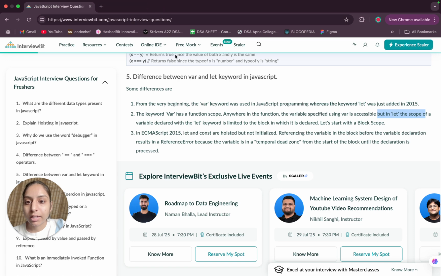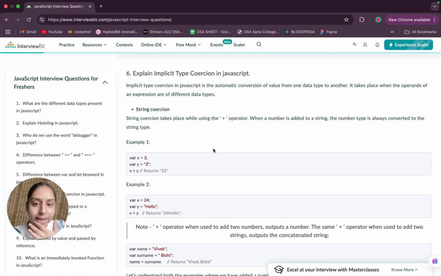Now moving back. Talking about implicit type coercion in JavaScript. Implicit type coercion in JavaScript is the automatic conversion of a value from one data type to another. So we have seen an example here that var x equals to 3, var y equals to 3. Both of them use the var keyword. But then how is it identifying whether it is a string or a number? That is done by implicit type coercion. It takes place when the operands of an expression are of different data types.